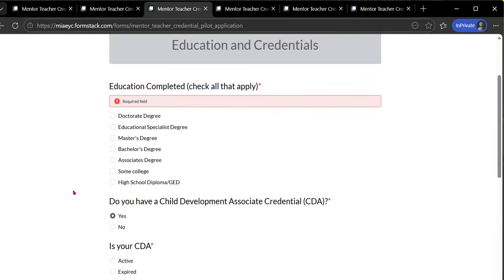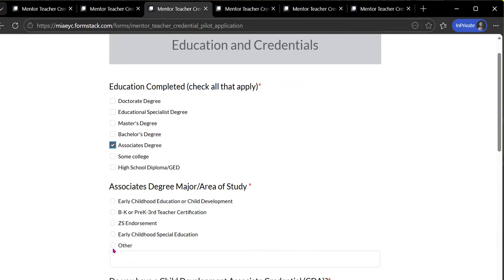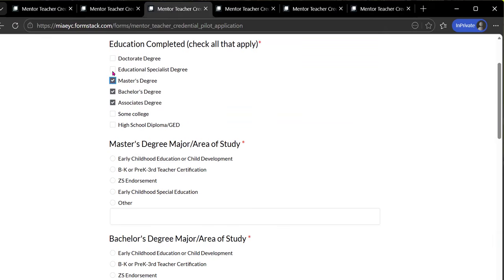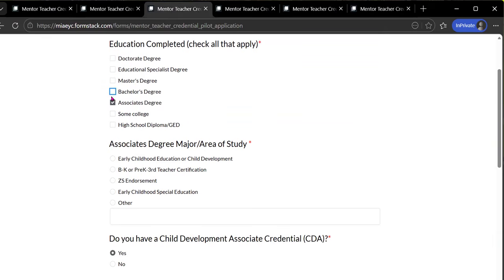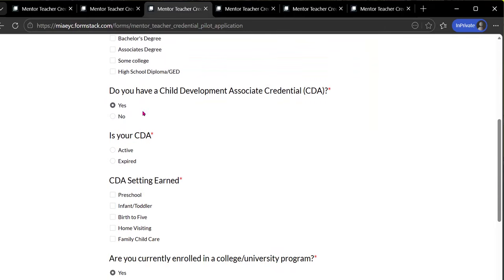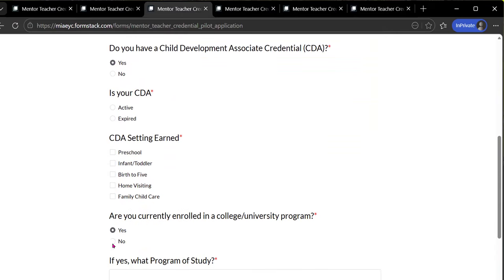Depending on your answer, the form will respond. So for example, if you select associate's degree, it will expand where you can share information about your area of study. If yours is not listed, you can explain that in the other box. The more education you select, the more information you will be asked to share. The same thing happens for your CDA associates. If you have your CDA, it will ask more questions. You can fill those out.